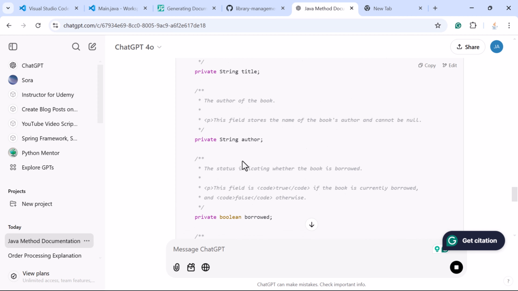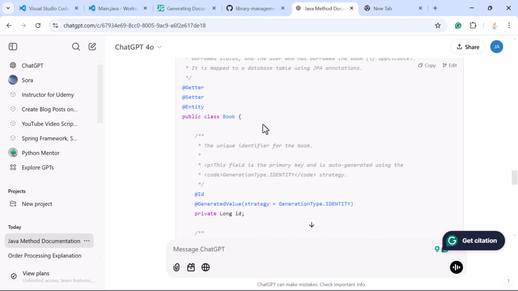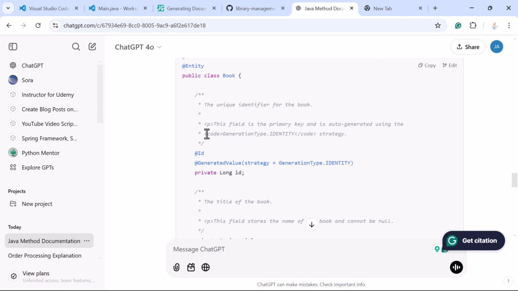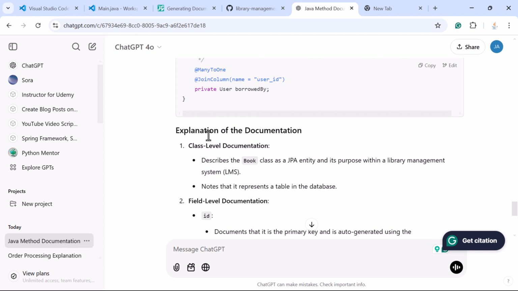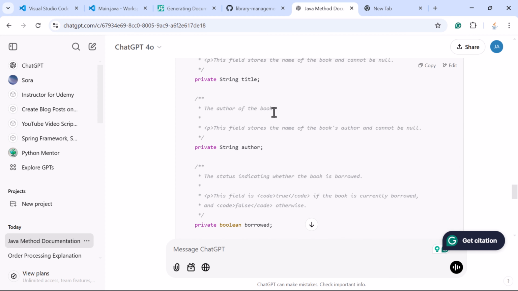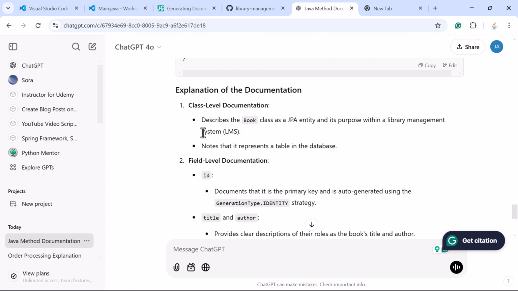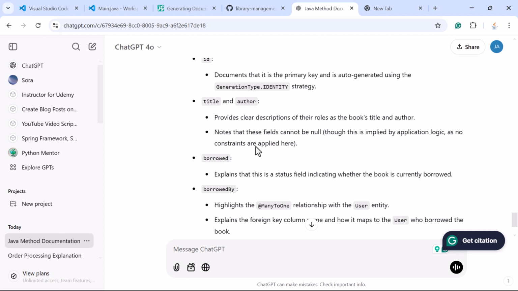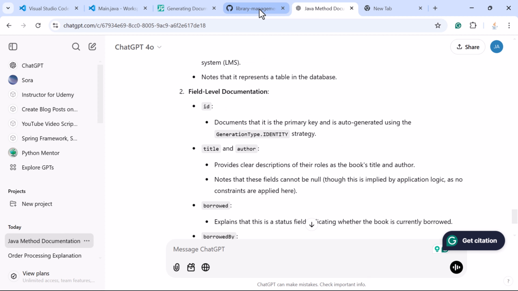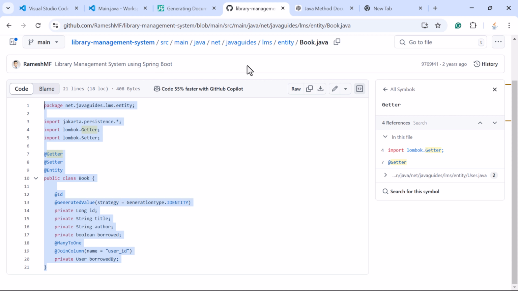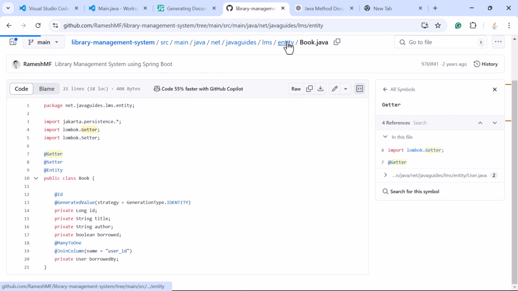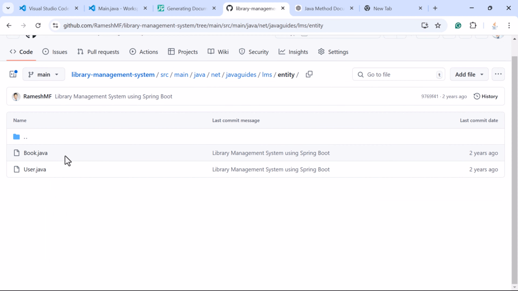Okay, so by looking into this documentation, any new developer can easily understand the code, isn't it? And notice here the explanation. ChatGPT not only documents the code, it also provides the explanation about the documentation as well. Okay, next go to the project again, that is library management system, and go to entity. So similarly you can generate documentation for this user entity class.